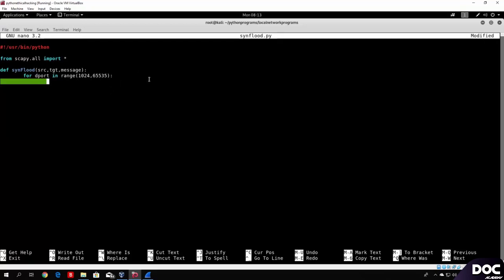All we have to do is do the same as in the previous video. We need the IP layer to be equal to the IP packet, where the source will be equal to source as we specified right here, even though we don't really have that variable yet, but we will code it in a few seconds. The destination will be equal to the target, and for the destination port in this range, we will send the packet for every port on the target.